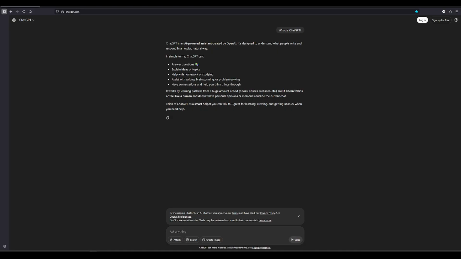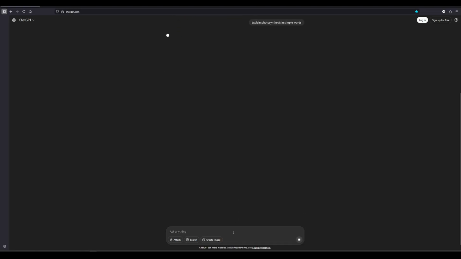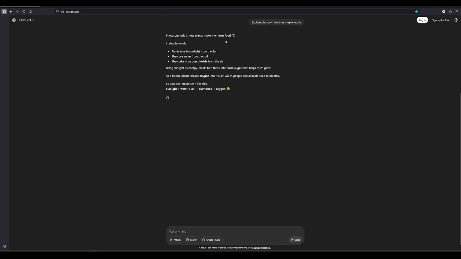I won't go through that yet, but if you want to see some other simple prompt examples, you can do something like this. Explain photosynthesis in very simple words. So if I hit enter, it's going to give you some information. So photosynthesis is how plants make their own food. The three main topics that they say is that plants take in sunlight from the sun, they can use water from the soil, and they take in carbon dioxide from the air. And this is kind of cool because you can use that type of prompt to give you explain like 5 type answers in case you want to learn a new subject in the shortest amount of time.